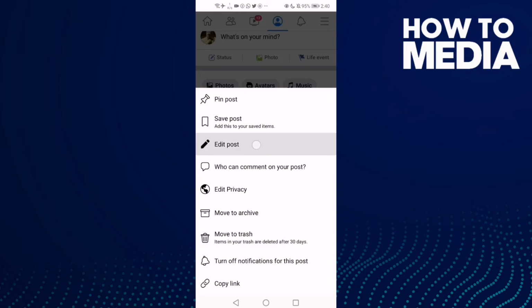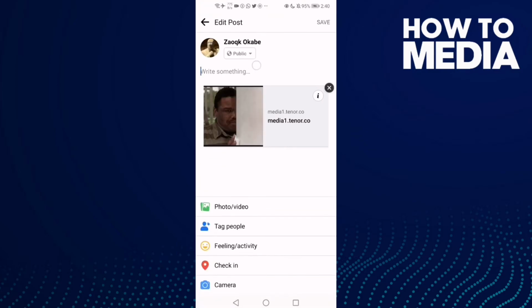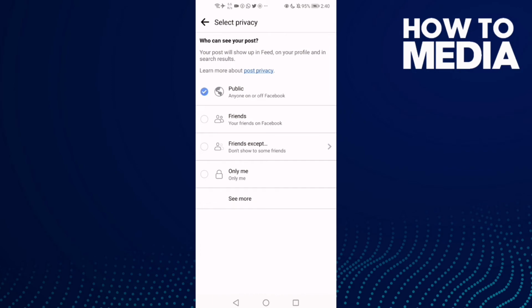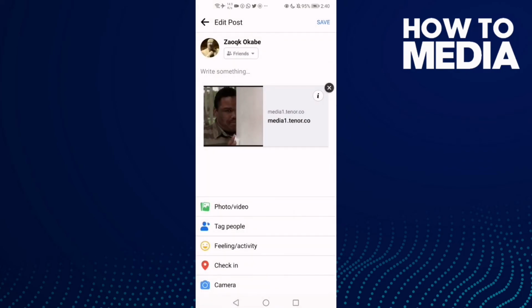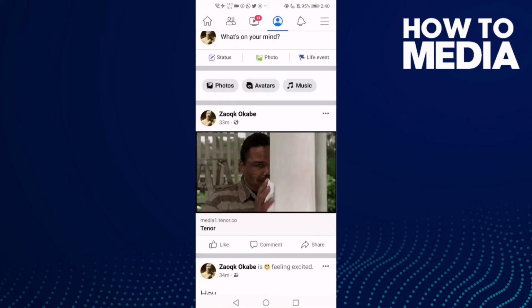and then click edit post, and here you will find this one, public. Click on it and then just select friends and go back and save.